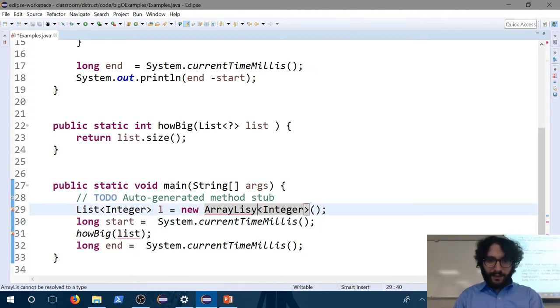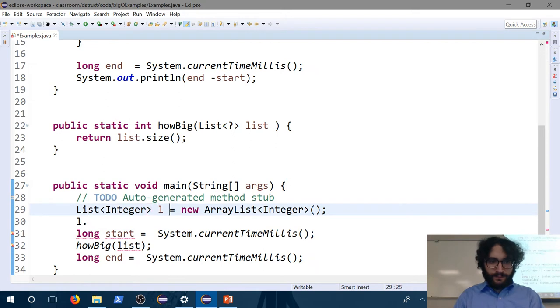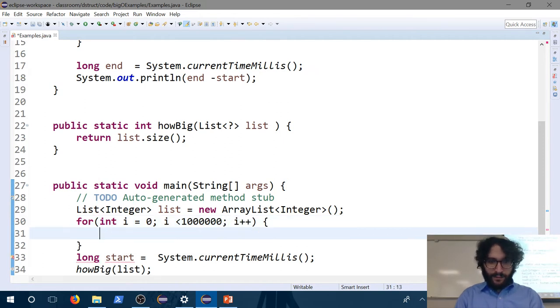Assuming I know how to type and edit things, this will work. But that might be asking a bit much for me. So, for int i equals 0, i less than, let's go with a million things, it's 100,000, let's go with a million, i plus plus, list.add(i). Okay, cool.